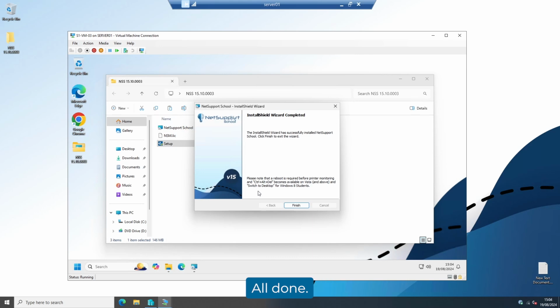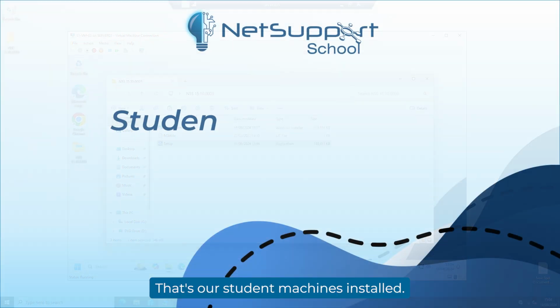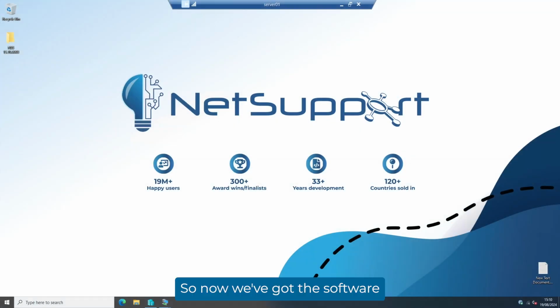And there we go, all done. That's our student machines installed. So now we've got the software installed on all our machines. There's just a little bit of configuration left to do so we can get everything connected up to the name and connectivity server, and then our tutor will be able to connect to our student devices.